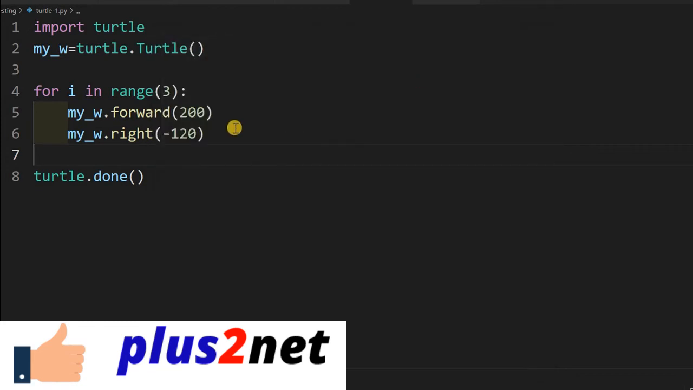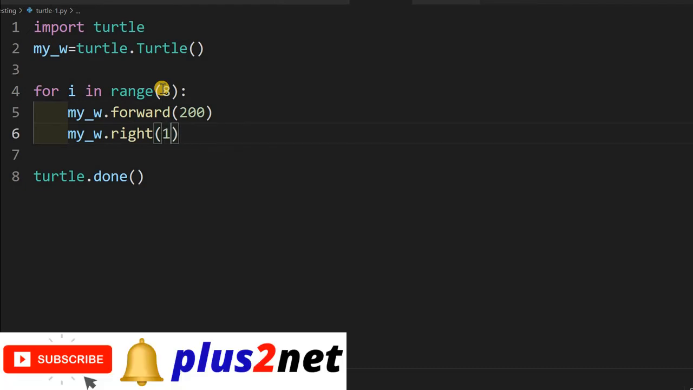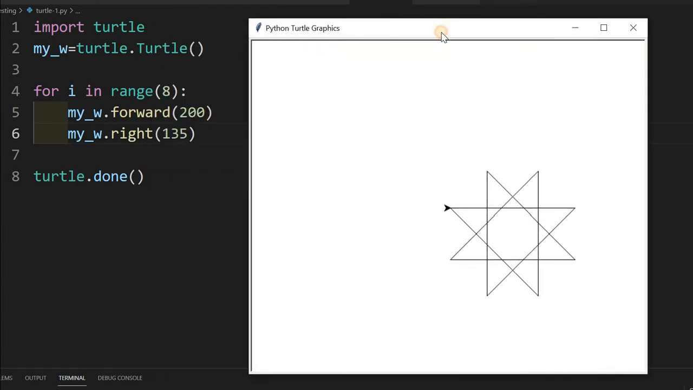Fine. Now instead of this, let's change it slightly: we'll draw it 8 times and the angle will be 135. Now you can see the different shape that comes up. Watch this. Yeah, a star has come up. Because it is looping 8 times and every time it turns 135 degrees. After drawing this line, again 135. Like that, the angle it's taking, that is how this shape has come.